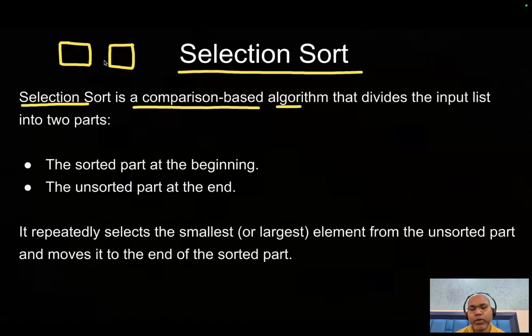So first we talk about the approach, how this selection sort algorithm works, and in the next part we discuss the approach to implement it in Python. This algorithm is a little bit different, and it divides the input list into two parts.